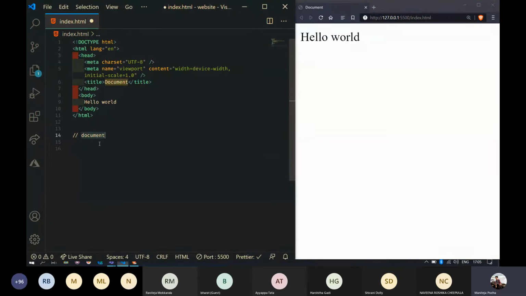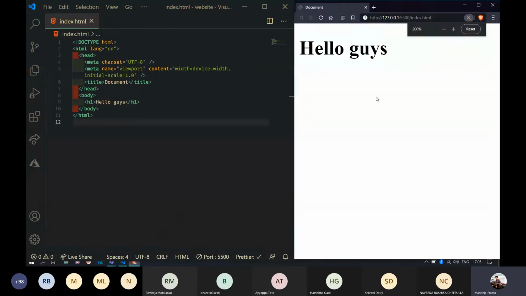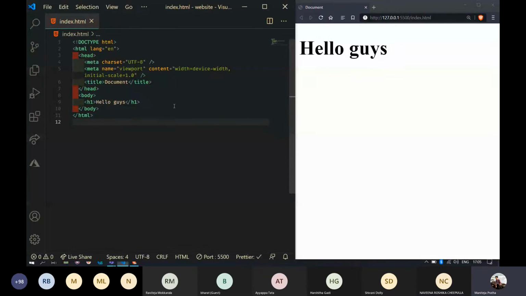So to access any element in the web page, what do we need to use? We need to get it from the document object. Objects are a thing in JavaScript, right? Everyone of you knows. So now I will create an h1 tag, hello guys, right? So the hello guys has been displayed over here.